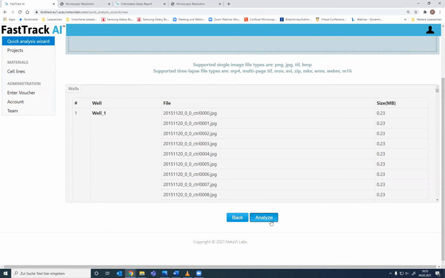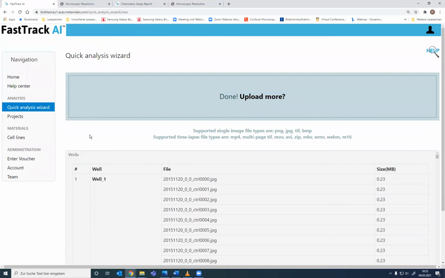And then the data gets uploaded, which takes a minute or 2, depending on the size of your images, the size of your movies that you would like to upload, because you can also upload time-lapse movies, and the number of wells or movies you would like to upload. You will get an email notification as soon as your upload is finished and as soon as the analysis is available. And as soon as it is available, you find the data under projects.